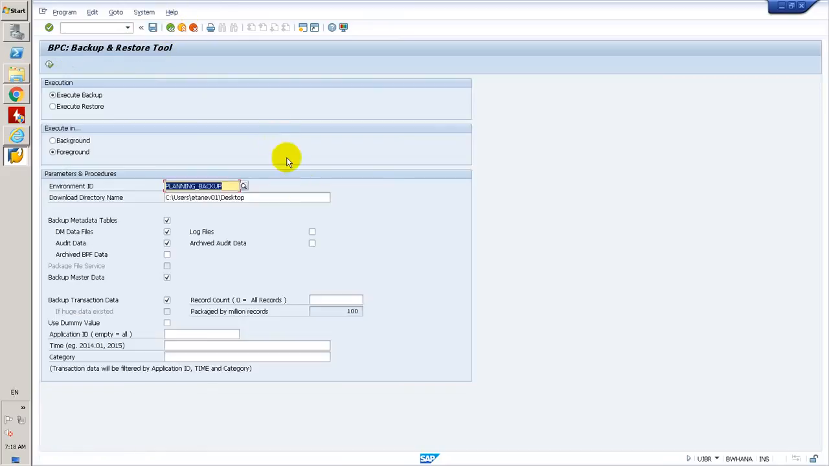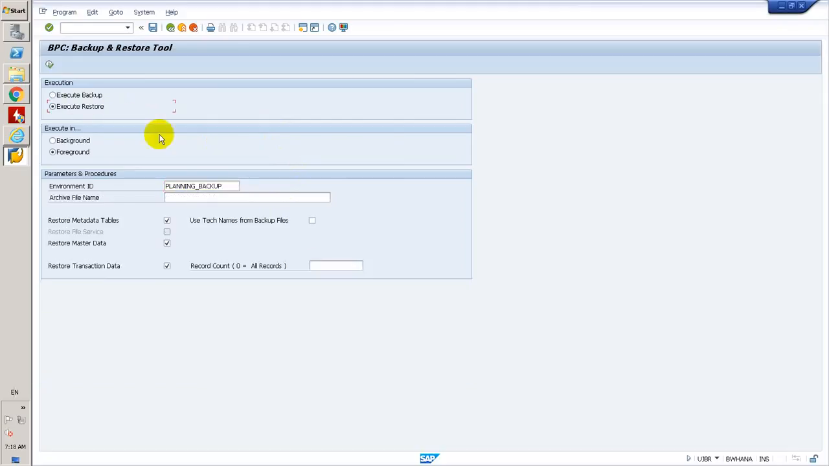So let's make a restore. I will restore it on the same system, but you could do it on a different system. Execute restore. I will do it in foreground. I will change the environment ID. I will create a new environment.